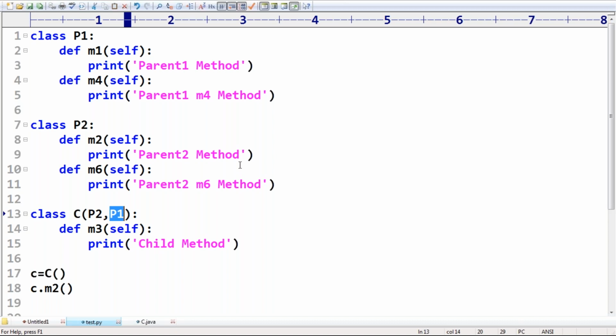Charan, the rule is very simple. First, I will ask the first parent. If the first parent provides my required method, then I never worry about the second parent, third parent, and so on. If the first parent is unable to provide the required method, then only I will contact P1.